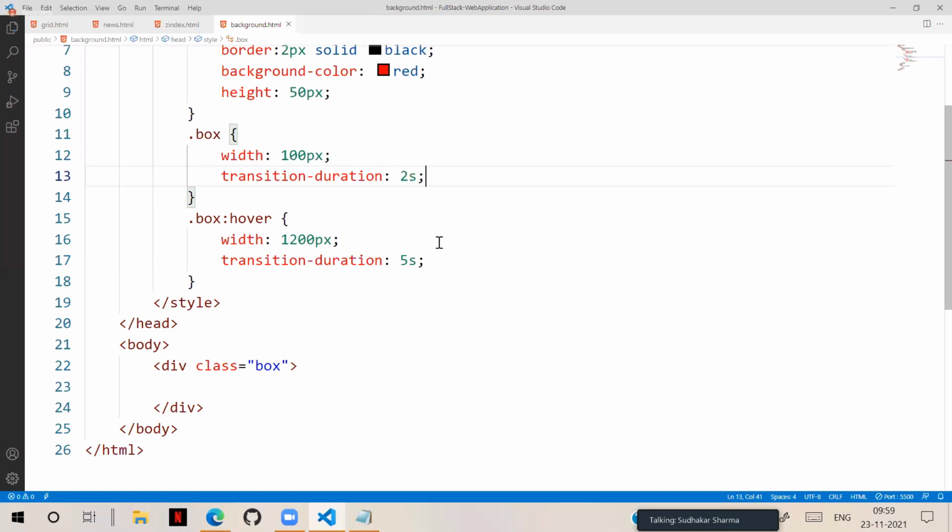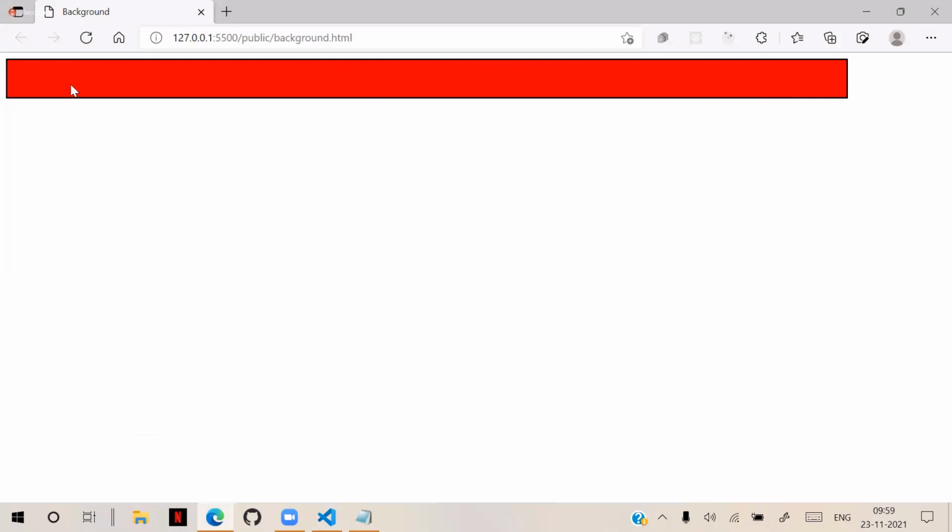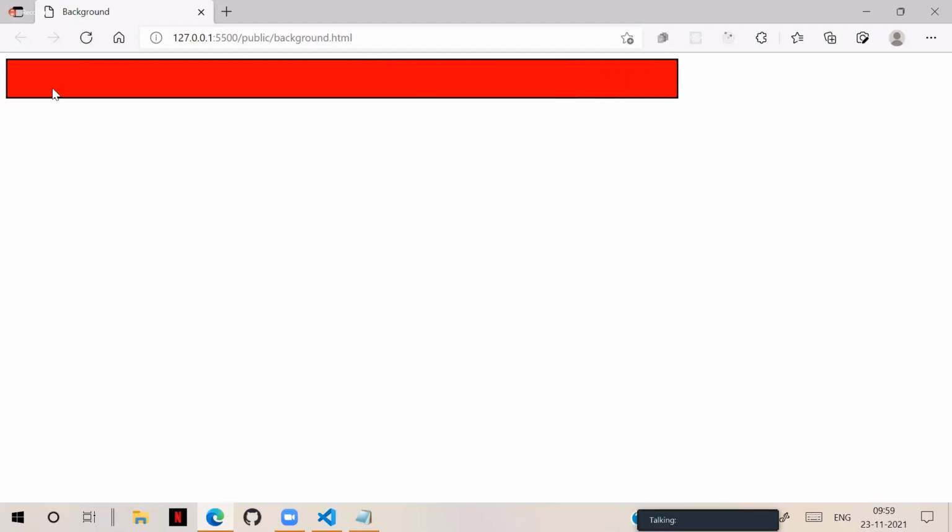That means now you can see that the transition duration indicates how much time it takes to complete the animation. You see now, it is taking 5 seconds to complete it. And when I move the mouse outside, it will take 2 seconds to come back. So it is taking 5 seconds to reach that, and 2 seconds to come back. That is duration. Transition duration means in how many seconds it should finish.